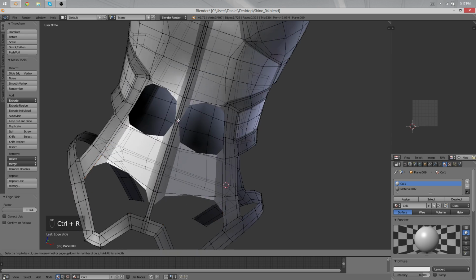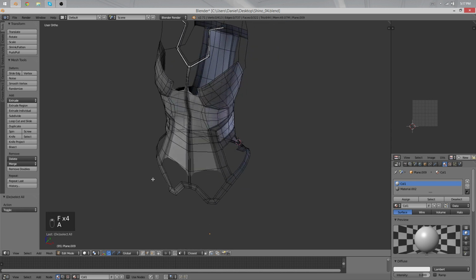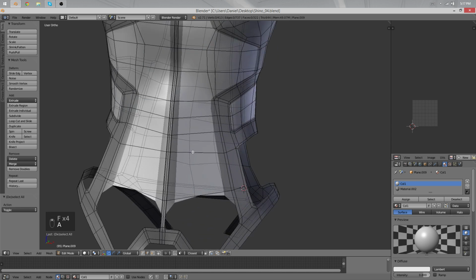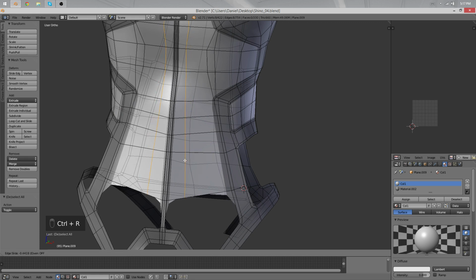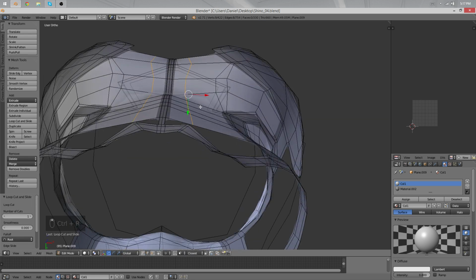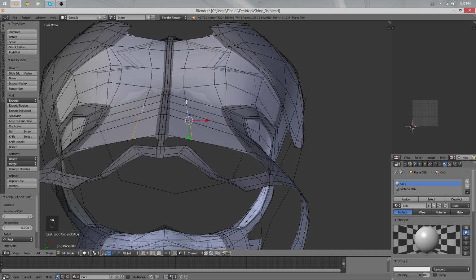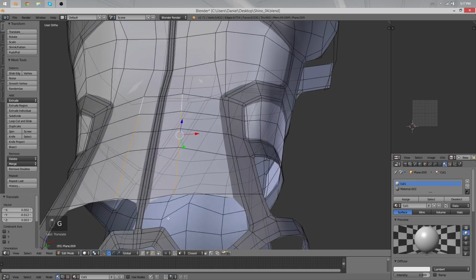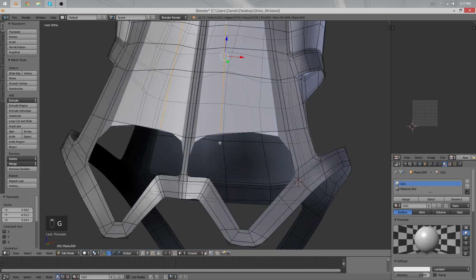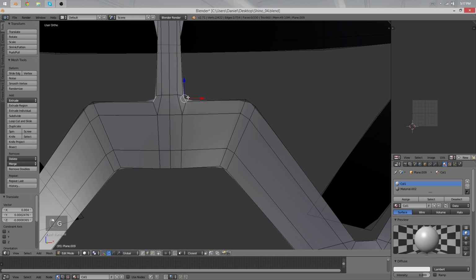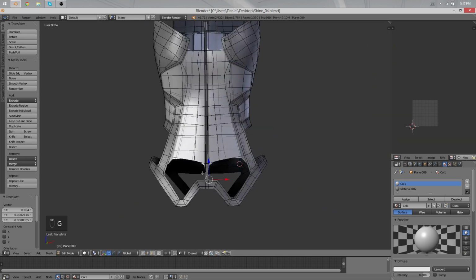And now here definitely two more that we need. Just filling faces down to here. Yeah, pretty straightforward. Just using the tools that you know and things like that.